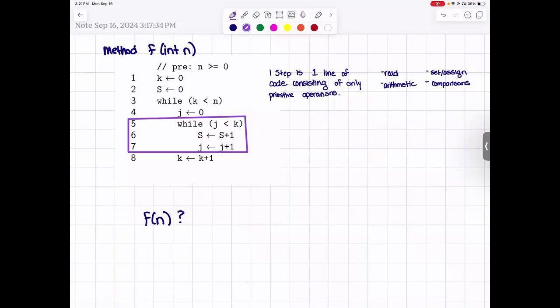So the loop condition on line 5 evaluates to true for J equals 0, J equals 1, J equals 2, J equals 3, all the way up to J equals K minus 1. For all those values of J, lines 5, 6, and 7 are all executed. So what does that actually mean for our function here? Well, this starts J off at 0, and we're going to go up to K minus 1. And remember, that's going to be inclusive there. Lines 5, 6, and 7 are all being run.